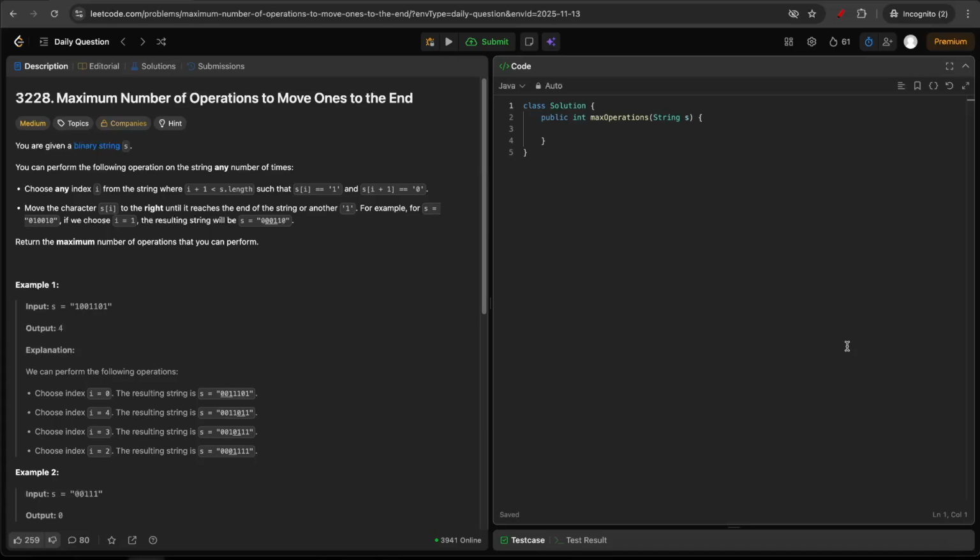Hi everyone. Today we'll be discussing the LeetCode problem of the day, Number of Operations to Move Ones to the End. Here you're given a binary string consisting of 0s and 1s. You can perform the following operation on the string any number of times. Choose any index i where i + 1 is less than the string length, such that the current character is 1 and the next character is 0.